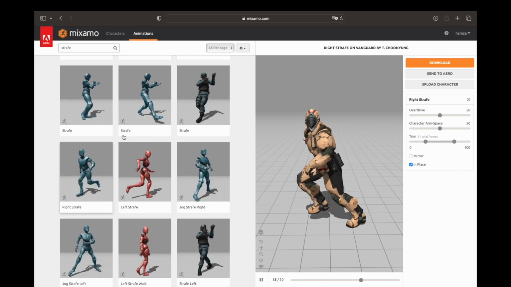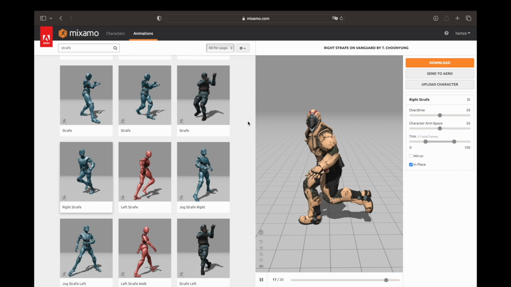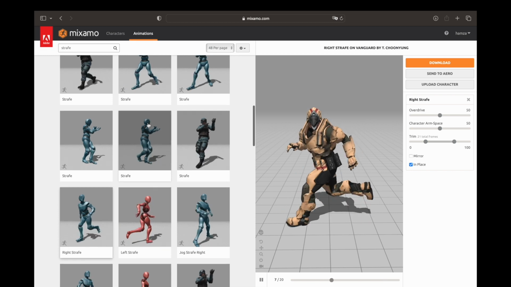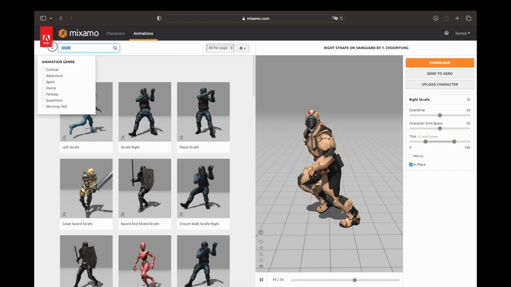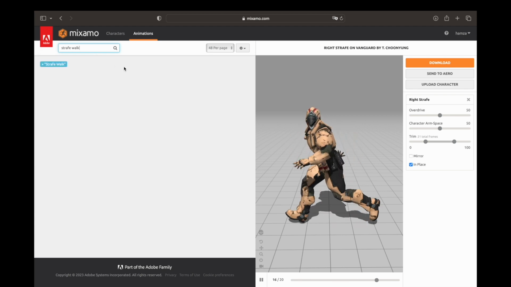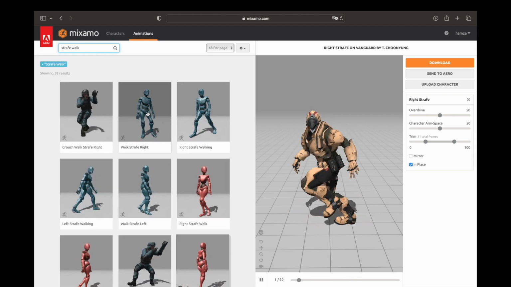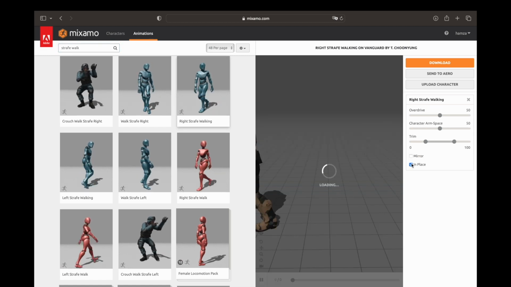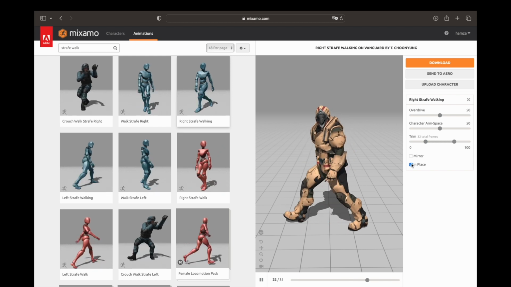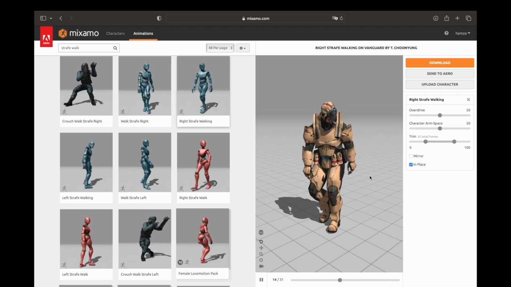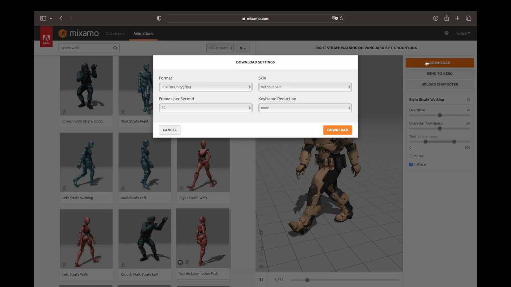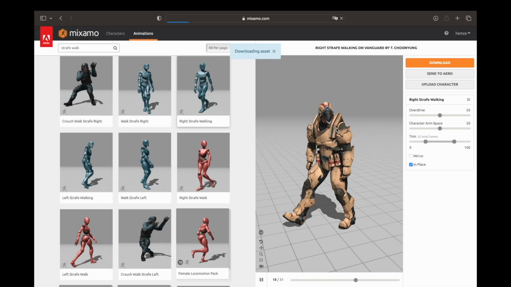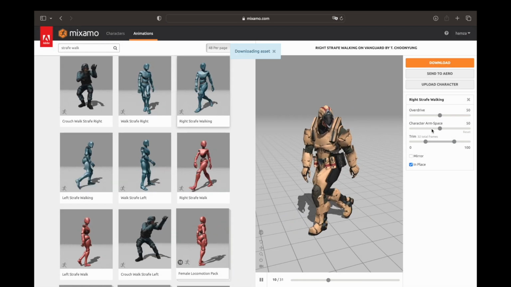Now let's get the strafe walking right and strafe walking left. So we'll have to change our search a bit. Strafe, walk, and you have all of them again. But we will take this right strafe walking, change it to in place, and let's look about it. Looks good. Yeah, okay. Let's hit download without skin. Downloading, just a moment, and the animation's downloaded.